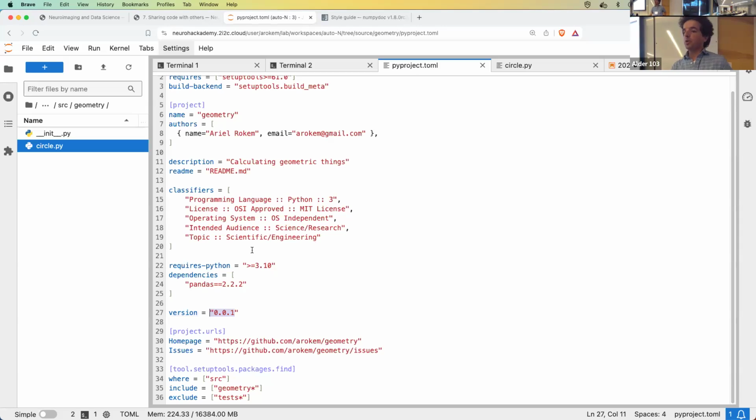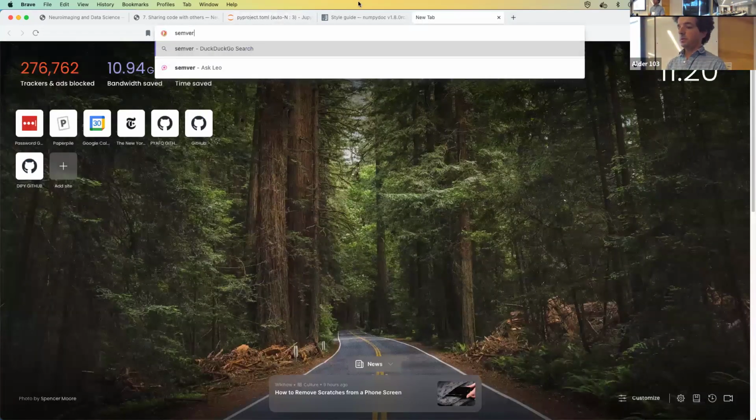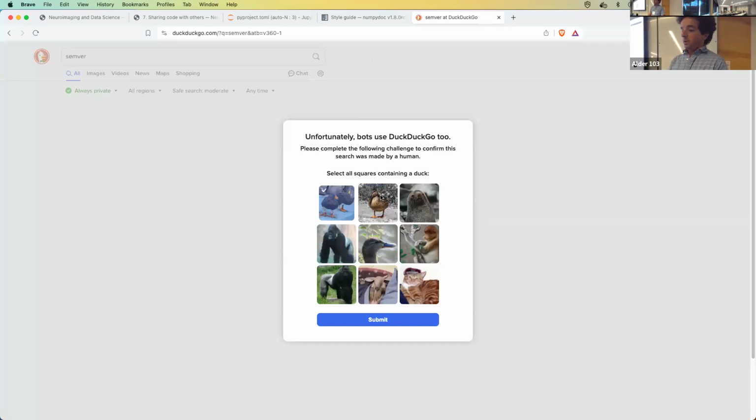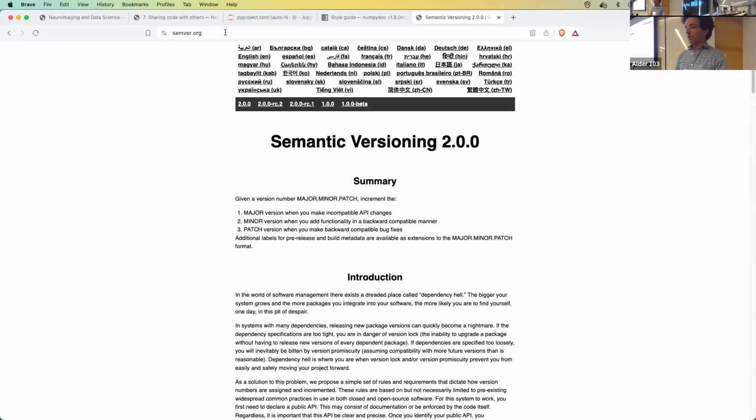Here I follow something called semantic versioning. Really, you're going to ask me to find ducks every time? Okay. SemVer, or semantic versioning.